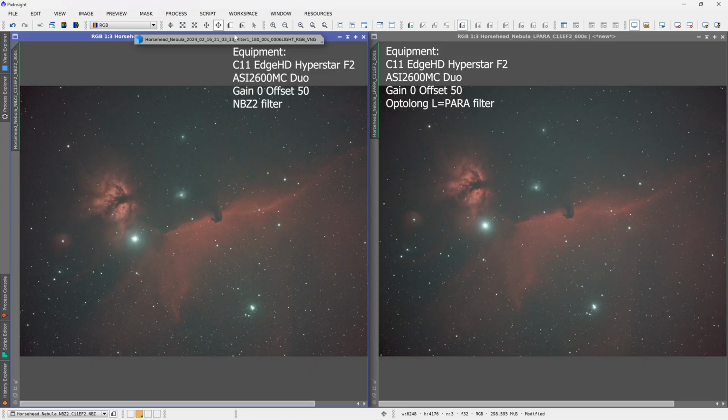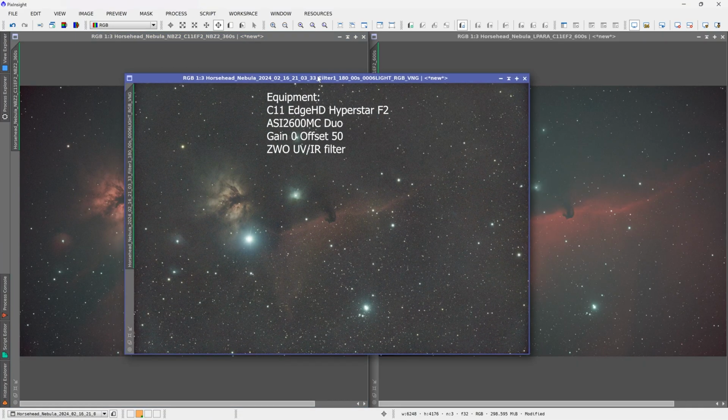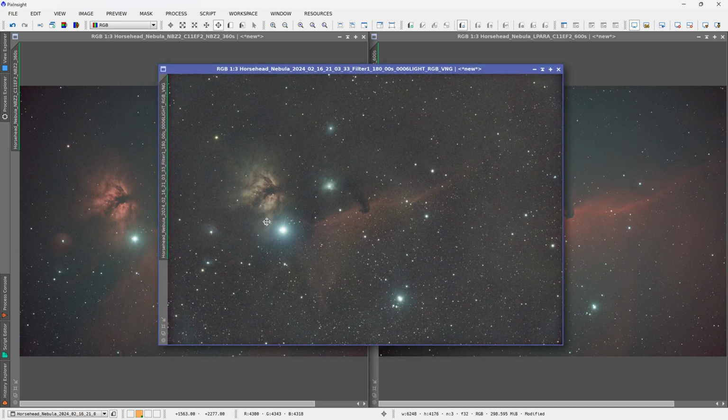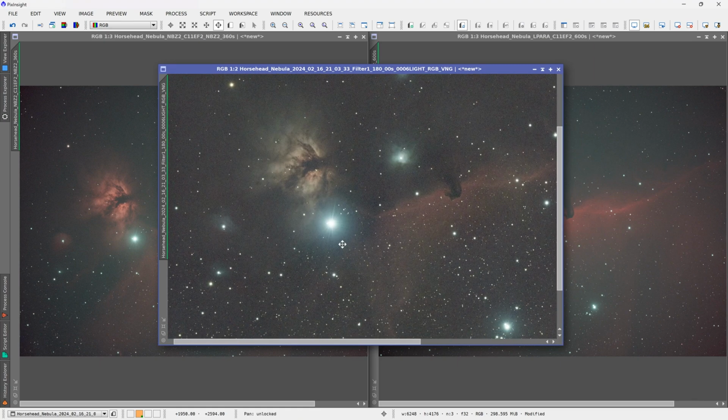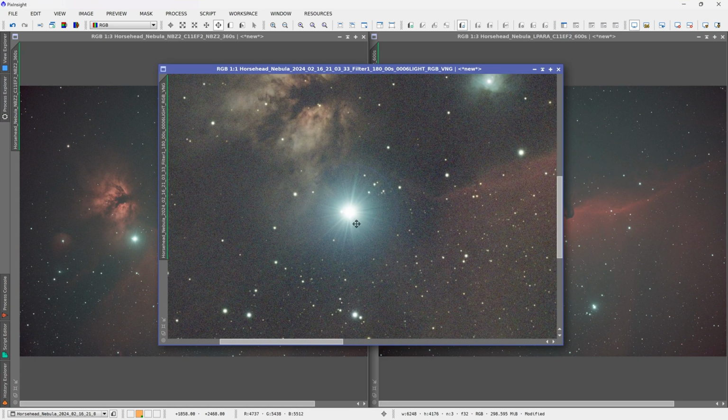Now, before we compare the two filters, let's take a look at an image without a dual band filter. This is an image using just a standard UV IR cut filter that does not show any halos. So we're looking at this image just to see what the optical system looks like without any dual band filters, and see if it has any halos on its own. As you can see, the C11 Edge HD with Hyperstar does give you a faint halo around really, really bright stars like Alnitak, and this is just due to internal reflections in the optical system. So if we see this halo, we'll know that this is due to the telescope and not due to any of the filters.